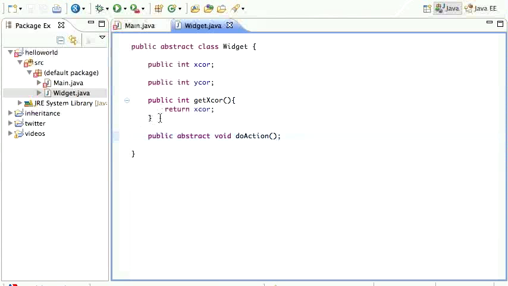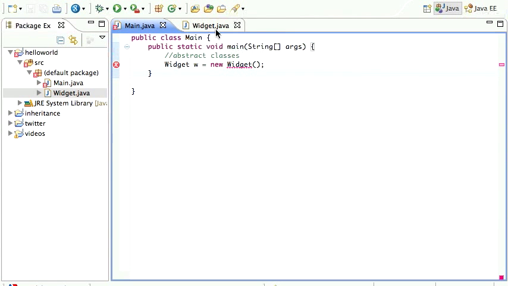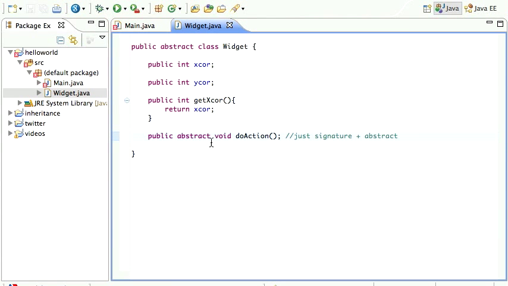So you can have regular methods like this one, but you can also have abstract methods that don't have a body. So this is just like in the interface declarations. All you have is the signature of the method and the abstract keyword. And so that's not going to work because that's abstract. So this is fine. And you can have any number of abstract methods like that.